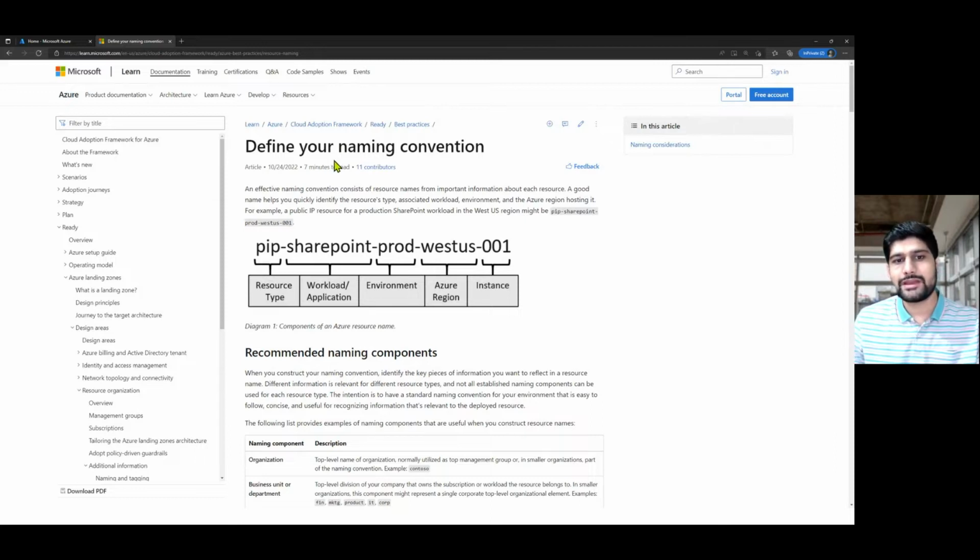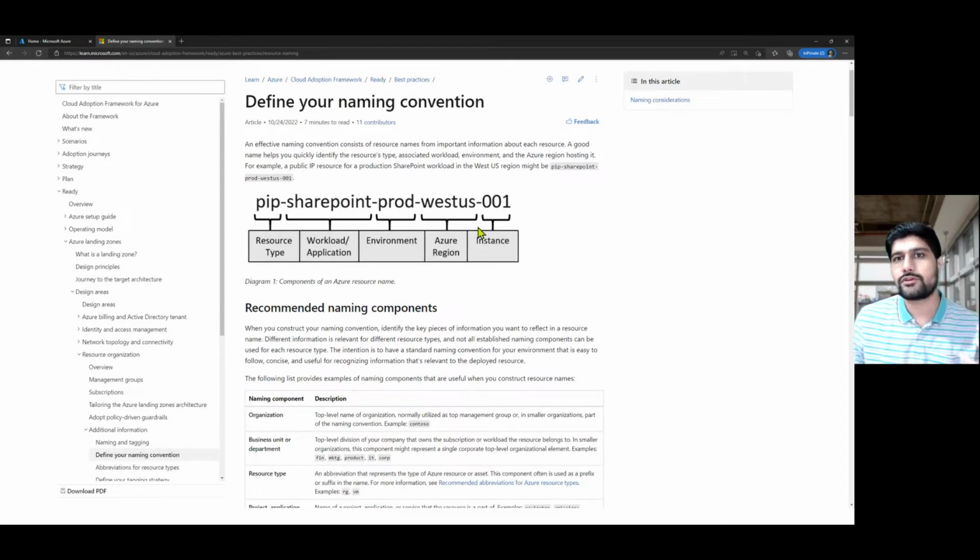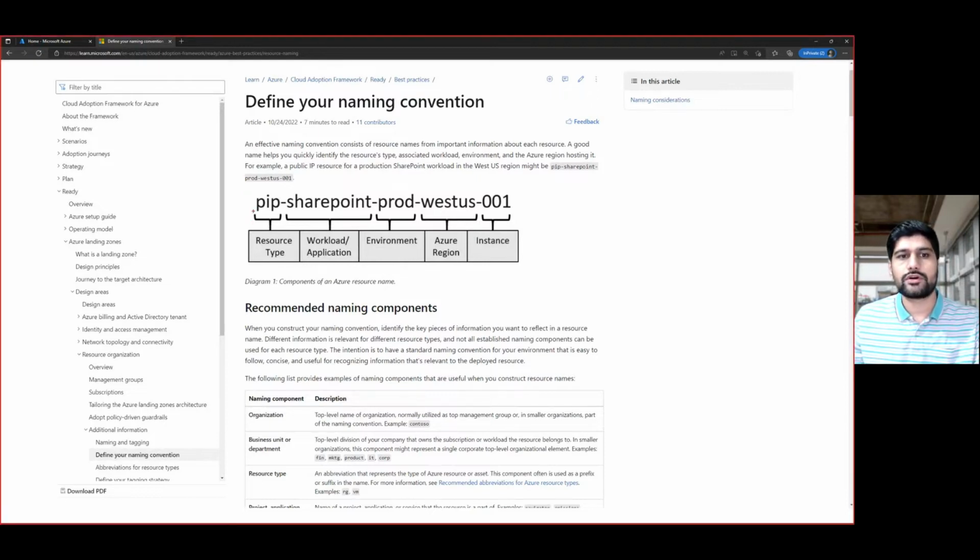Now, when you talk about naming conventions, you should properly name your resources. This is again part of governance. So if you want to name, maybe, a public IP, how can you name it? For a public IP, you can name it PIP. SharePoint is the application that you want to create. It is deployed in the production environment. It is deployed in the West US region. And this is the first IP that you're creating. So all of these things you can define when you're naming your workloads.